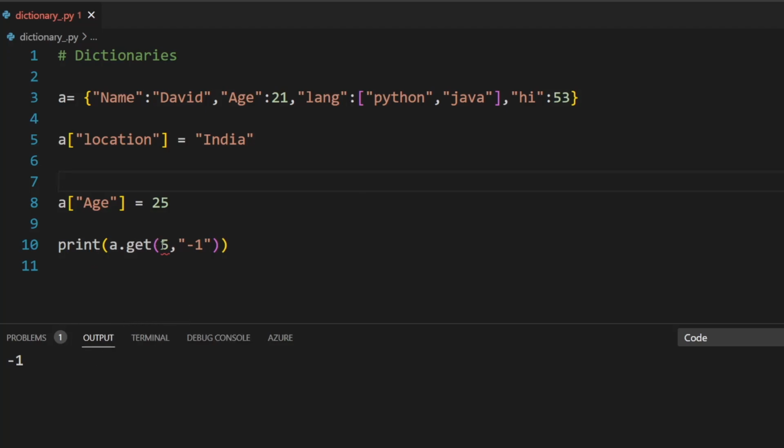Here we get -1. Now let's also try to access a different key that is not present in the dictionary. We get the same -1. We'll access a key that is present in this dictionary. Here we get the value that has been associated with this key. So we learned how to create a dictionary, how to access elements in a dictionary, how to add values to the dictionary, and how to change values in the dictionary.